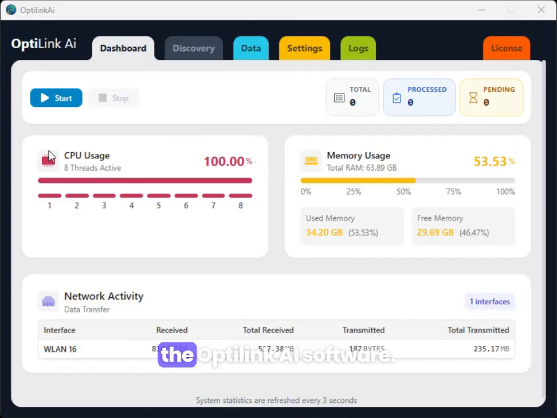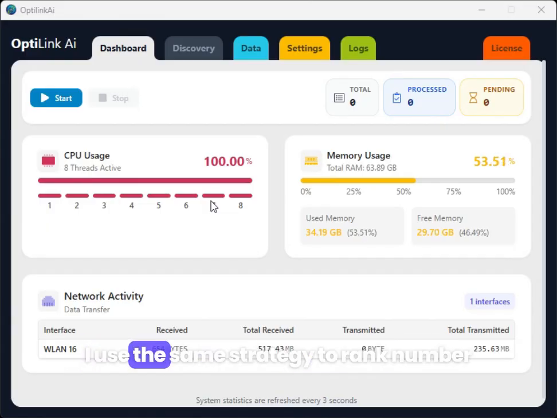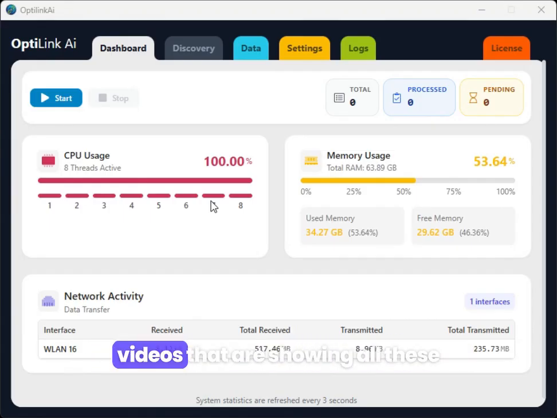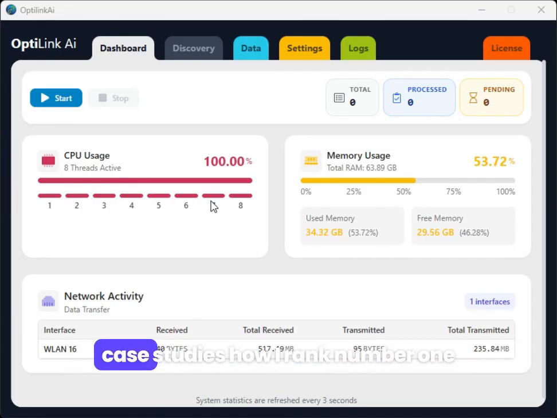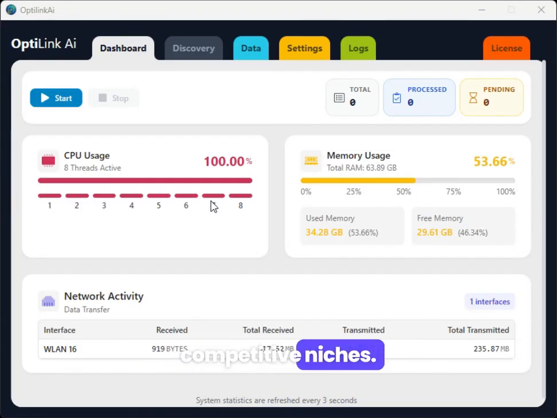First of all, here is the OptilinkAI software. It's just a software. You can leave it running on your desktop to get you thousands of high quality backlinks. I use the same strategy to rank #1 in so many different niches, and I can show you in my case studies in another video. And I have so many videos that are showing all these case studies, how I rank #1 in German series and most of the series around Germany using OptilinkAI and in very high competitive niches.